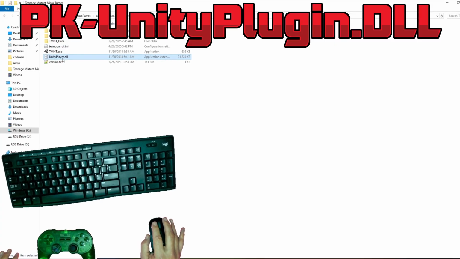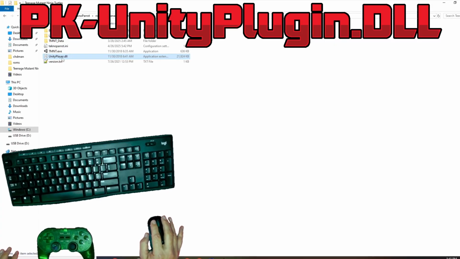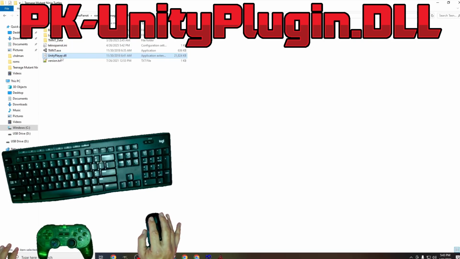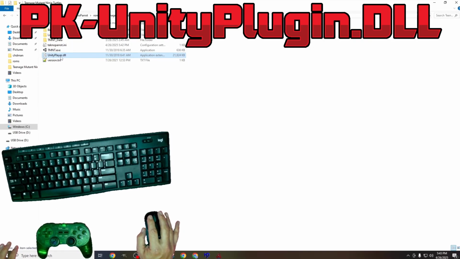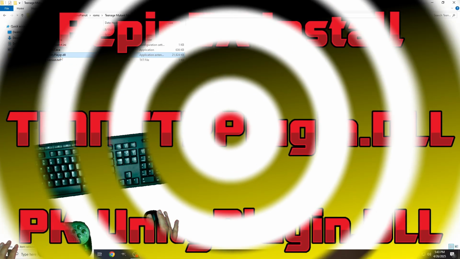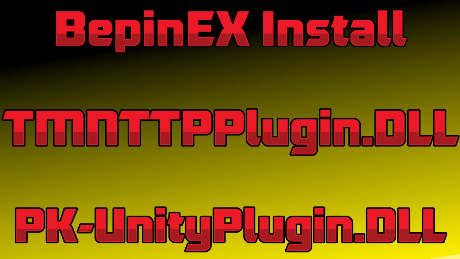For the Unity plugin, navigate to your TMNT ROM folder and find the DLL file that is titled unityplayer.dll and copy it into a new folder. Once done, rename the DLL file to pk-unity plugin. Those are the 3 items you need to demo this game.